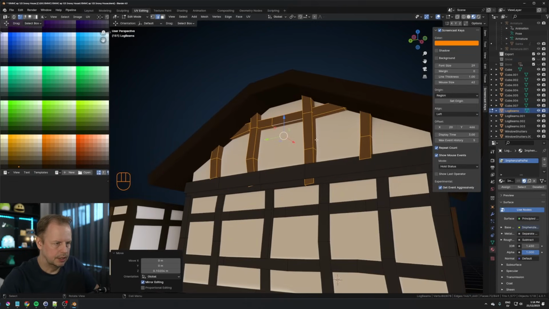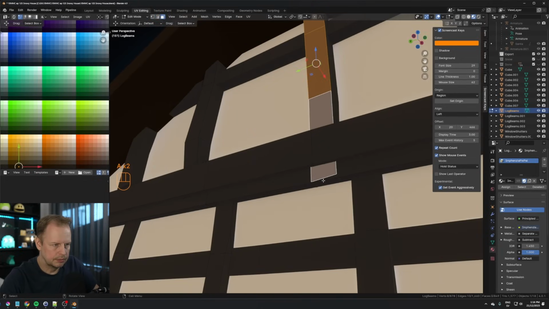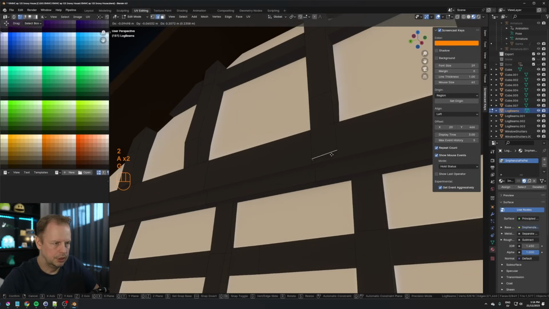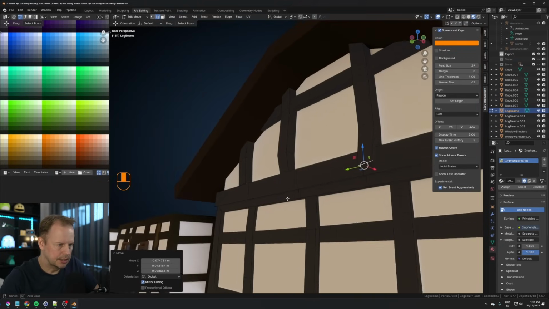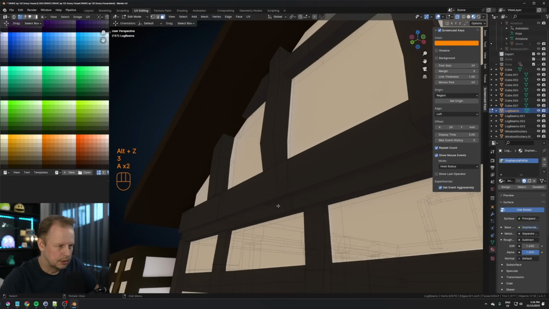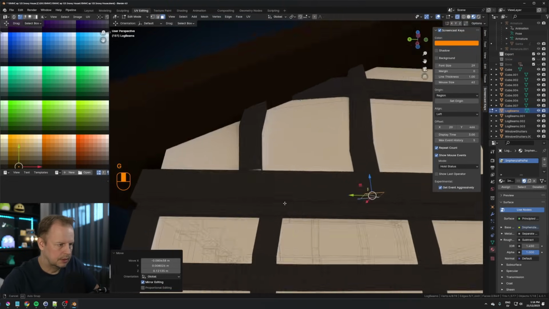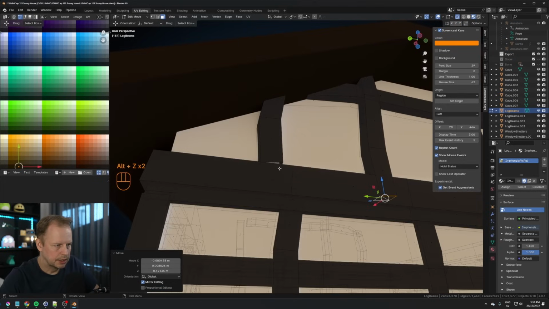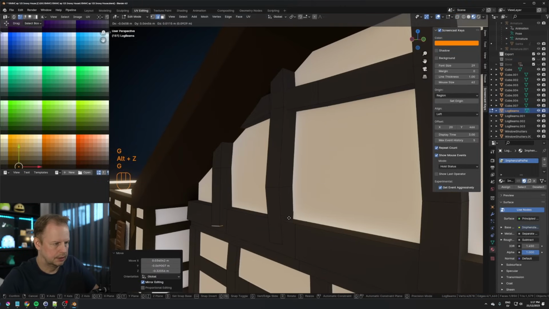Why is it thicker here? Did we have the same issue on the other side? G. Here I'm gonna actually make these stick out. That could look nice. That adds a little bit more character to it, I think. Then I need to cap this one. F to cap it, G to move it. Alt Z.